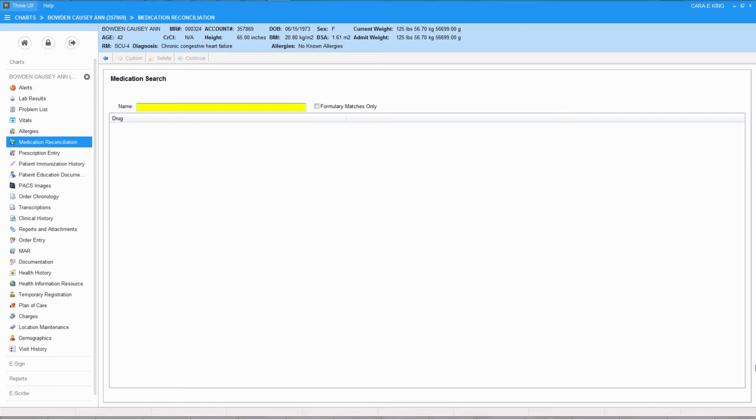Type the medication description in the name field. A list of formulary and non-formulary matches will display. Select Formulary Matches Only to remove non-formulary medications from the listing. Selecting a formulary medication when available helps to streamline the admission reconciliation process. The Formulary Matches option will stay selected for subsequent entries unless deselected. Double-click the medication to continue.